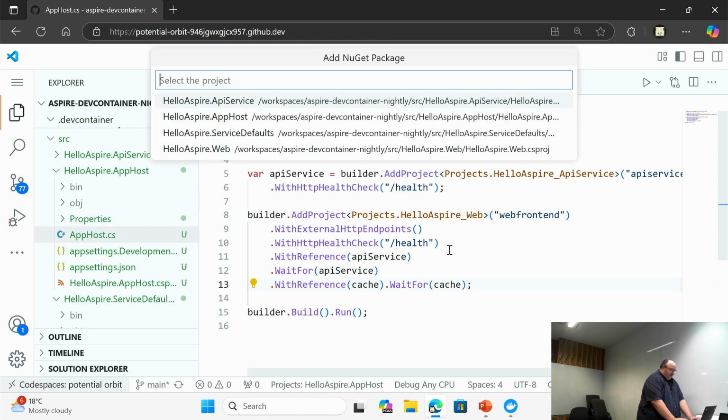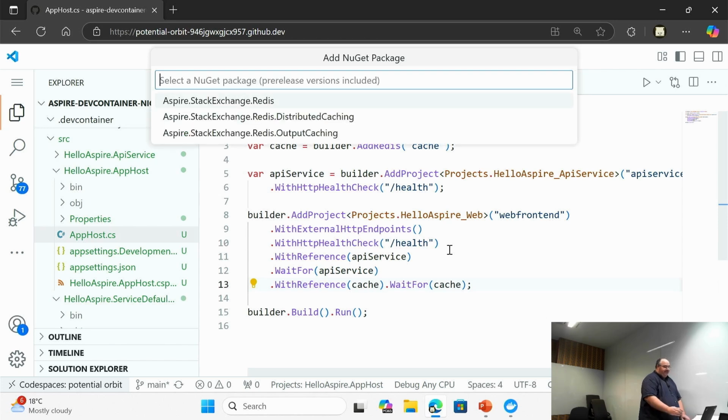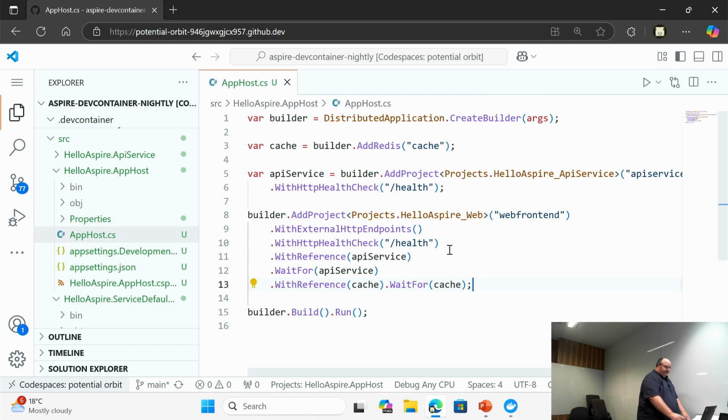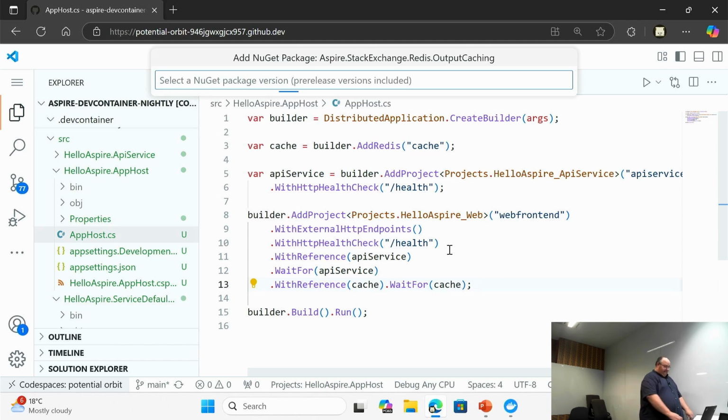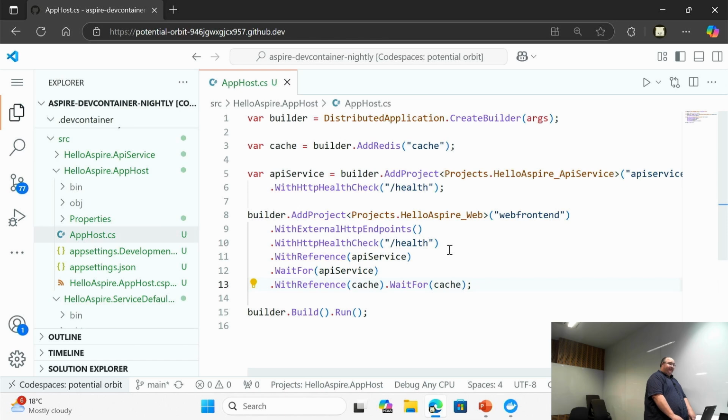I'm going to add it to the web project. There we go. And I want to use output caching, so we've got a library that's sort of pre-set up for output caching. And that looks fine, I guess. It's the downside of using preview builds. I get a new build every couple of hours, so I don't know.